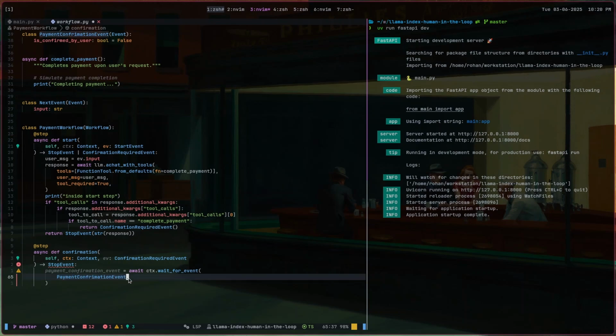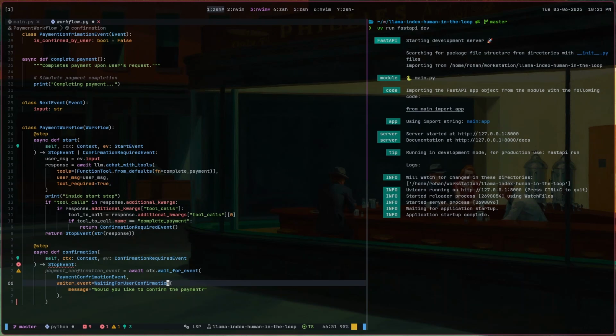And we also have a second argument, which is the waiter event. And we set the waiter event to be this waiting for user confirmation event. We also pass in a message for the user. So what the waiter event does is, while we're waiting for the payment confirmation event, it sends this waiter event, which is the waiting for user confirmation event, to the event queue. It tells the user that the workflow is currently paused and waiting for payment confirmation event.